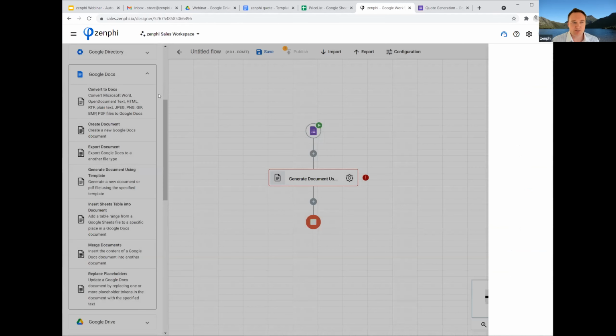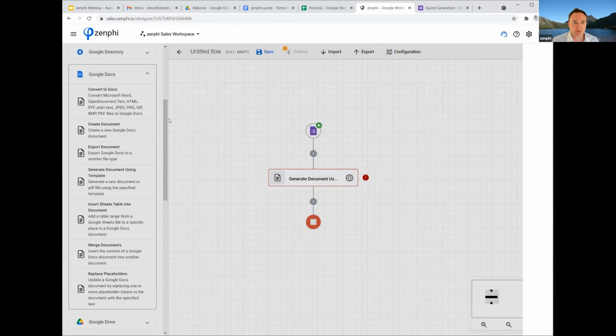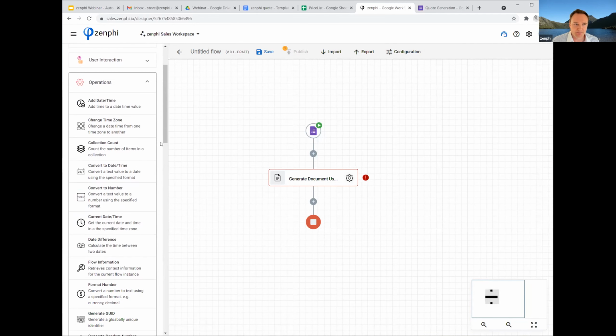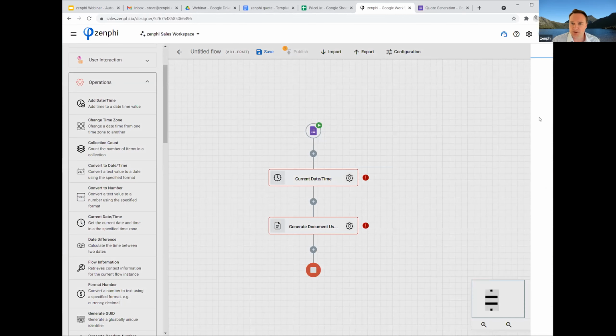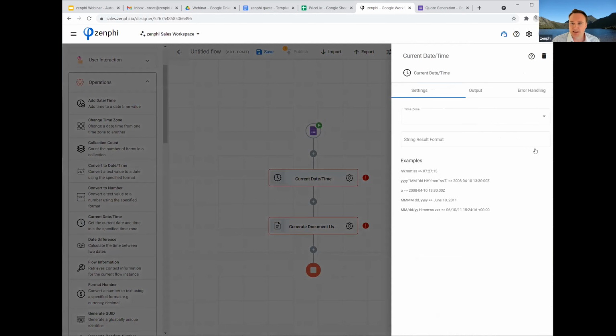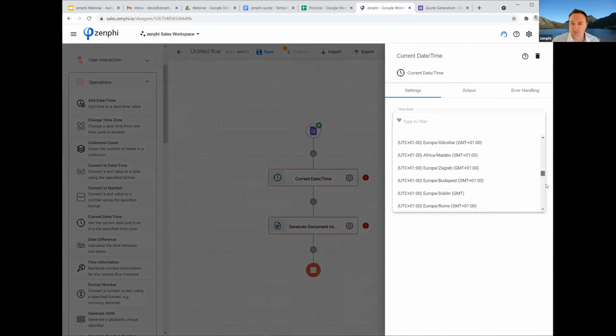Zenfi has a number of operations that can be performed, or actions that can pull out useful information. One of those is to get the current date. So I'll drag on a current date and time action. It's asking me to configure it. What time zone would I like to put in? Just going to put in Melbourne, Sydney, Australia.